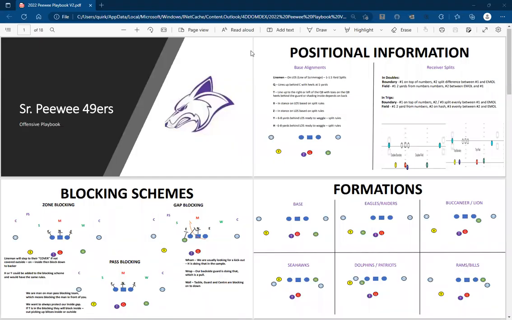Today, we talk about building an offensive playbook. The key to building an offensive playbook is to make it short and simple. We usually try to keep our playbook between 10 and 15 pages. Normally, you're not going to get any kid, any age, even high school players, to read a 50 to 100-page playbook. We like to break it up in sections so they have an understanding of how the flow works.